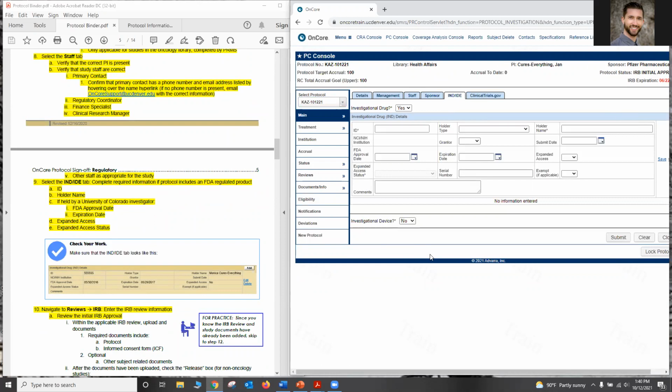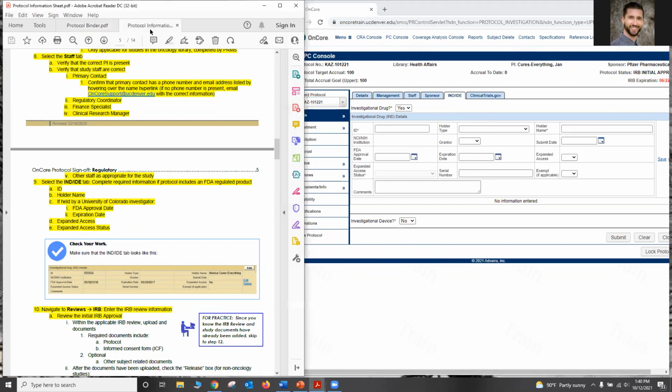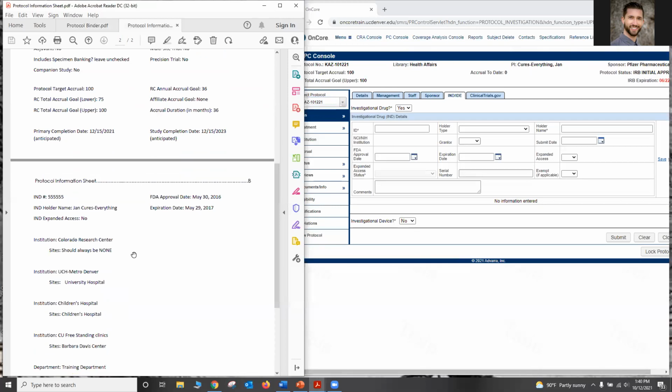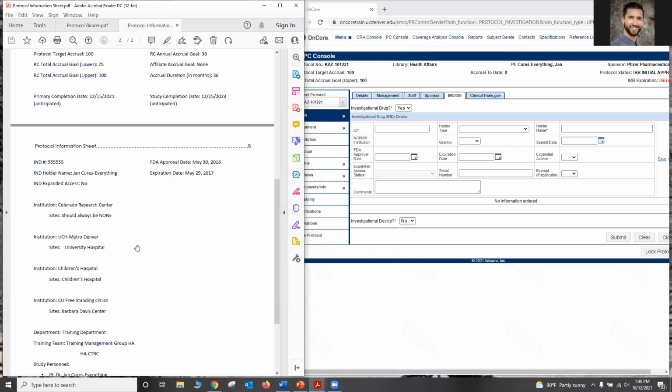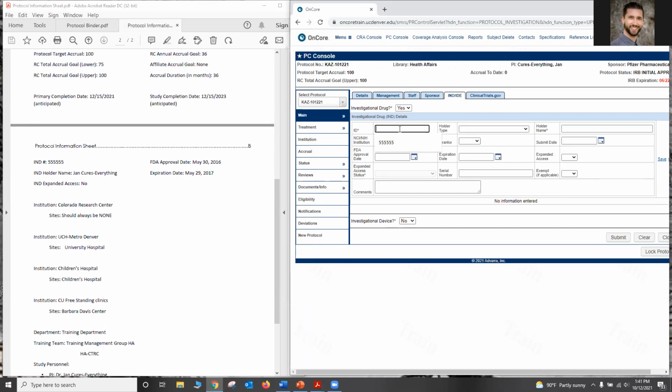Now this information that we need to complete the IND/IDE tab is in our protocol information sheet. So I'm going to switch over to that. I hope everyone has that pulled up. And we're going to start with the first field. Now, we're going to enter the fields with the asterisks because those are the minimum requirements. But we're also going to add a couple other or more information to this tab. So let's start with the IND number first. We're going to add our IND number as 3 number 5s.